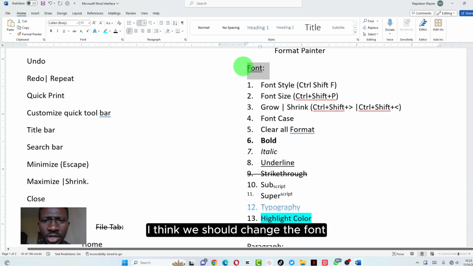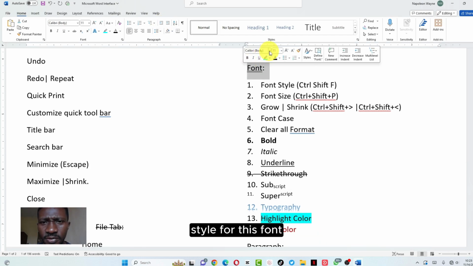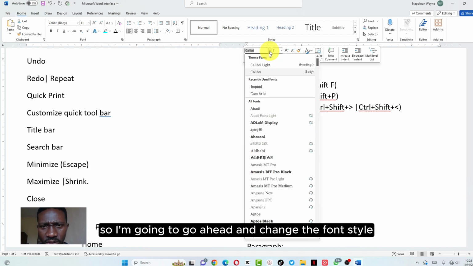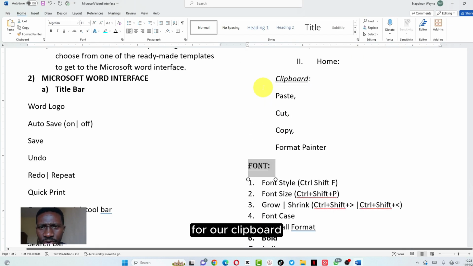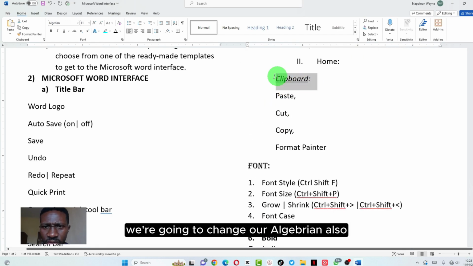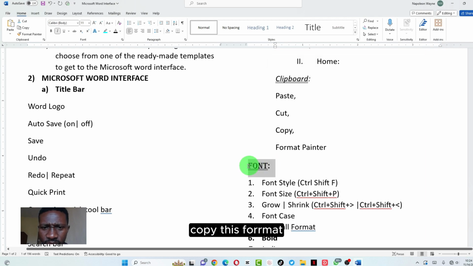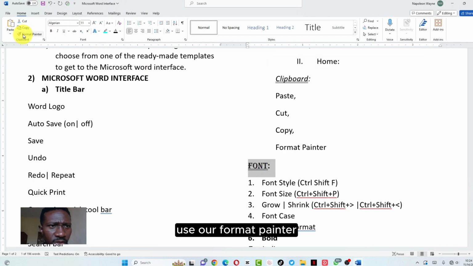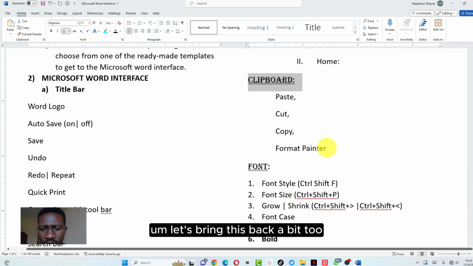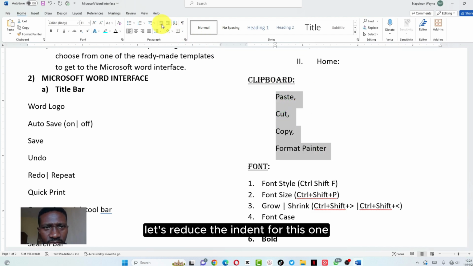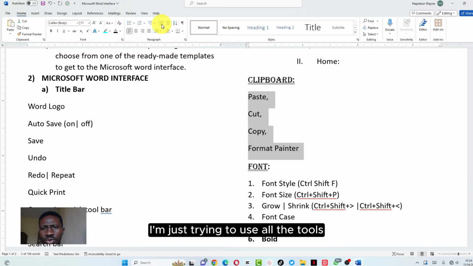I think we should change the font style for this font. So I'm going to go ahead and change the font style to Gibran. Let's use Gibran. Yeah. For our clipboard, we're going to change to Gibran also. We're just going to copy this format, use our format painter, paint it on this clipboard. Voila. Let's bring this back a bit too. Let's reduce the indent for this one. I'm just trying to use all the tools for you to see how best they can work.